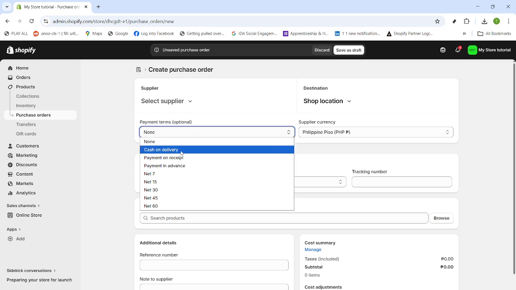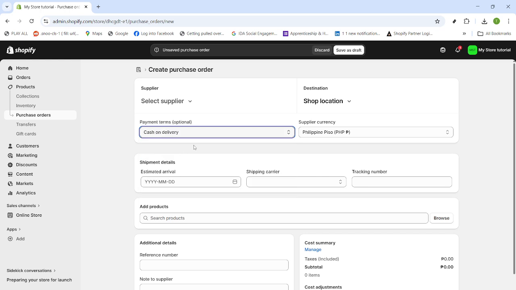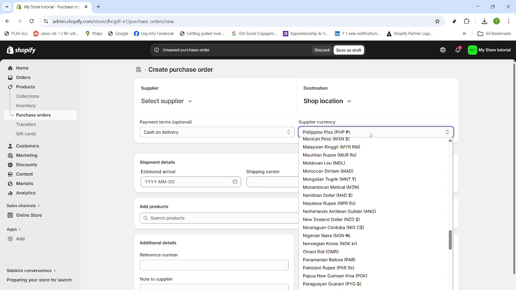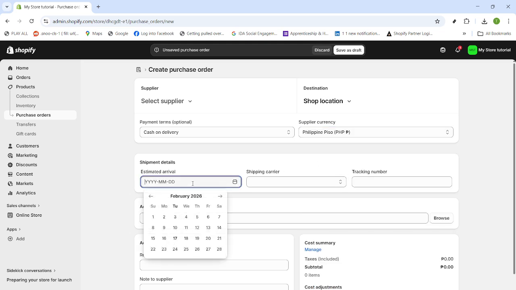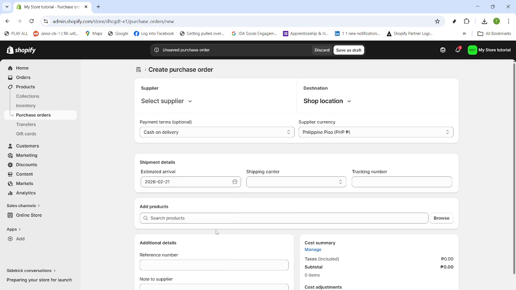At the top, confirm your payment terms. If it's currently set to none, change it to the term that matches your agreement. COD, for example, if your supplier expects cash on delivery. Clear terms here make reconciliation easier later.